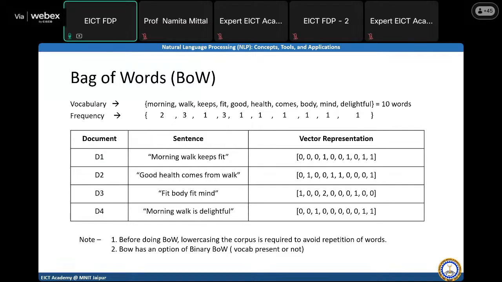So here we can see the vector representation of the sentence. The document 1 will be represented like this. Wherever the word was coming, here it is marked as 1. Similarly for D2, D3 and D4.